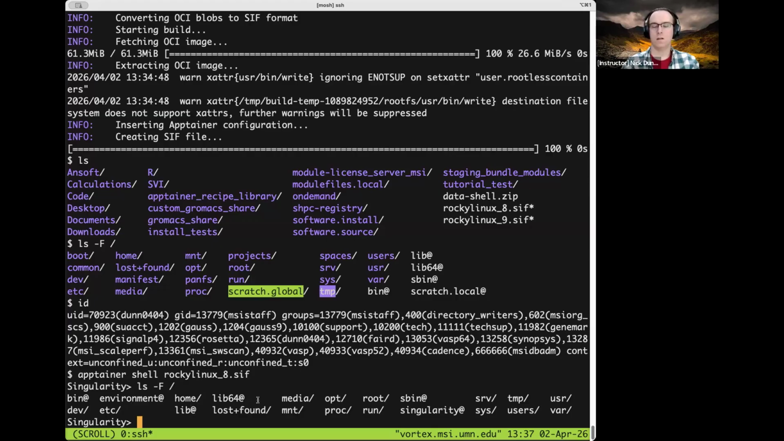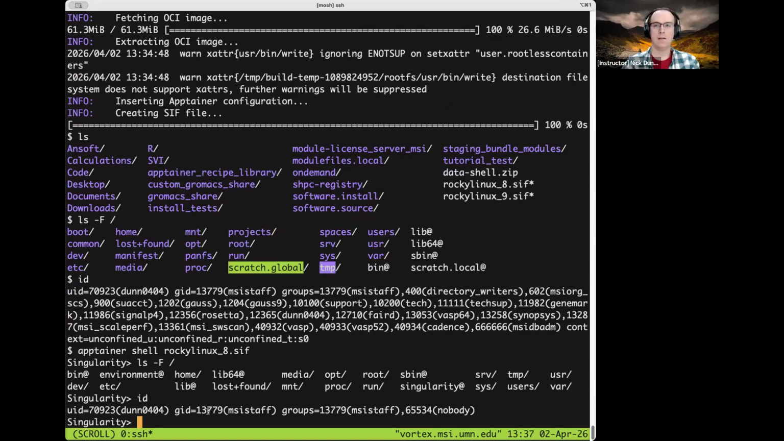Projects is also missing, perhaps very notably, depending on what kind of data you're trying to ingest. And if I run ID, I get a slightly different result as well. I still have the same user identity inside of the container context here. I'm still my MSI username. I'm still a member of my primary group. And my primary group is still one of the groups that I'm a member of.